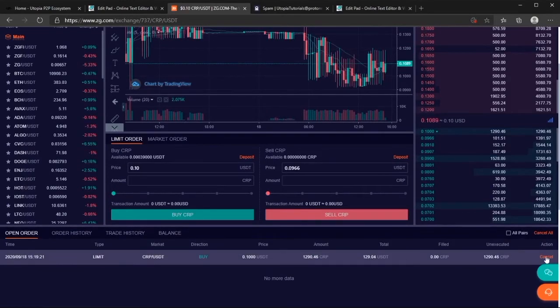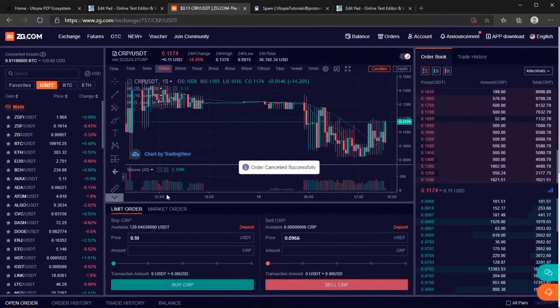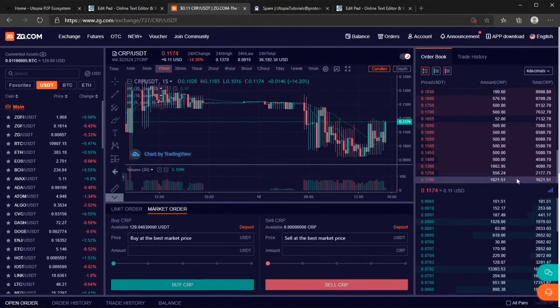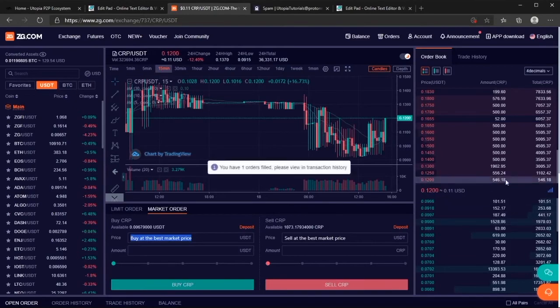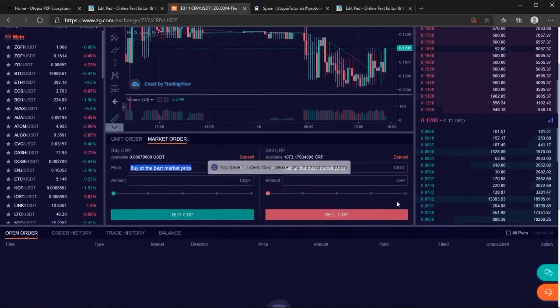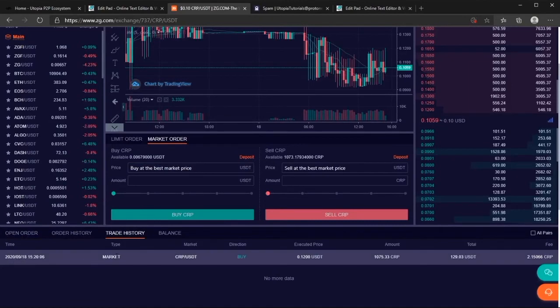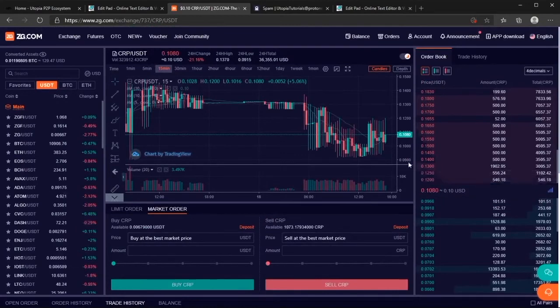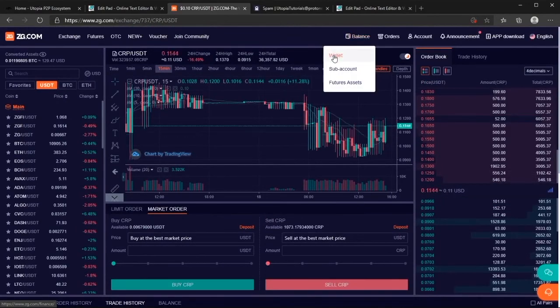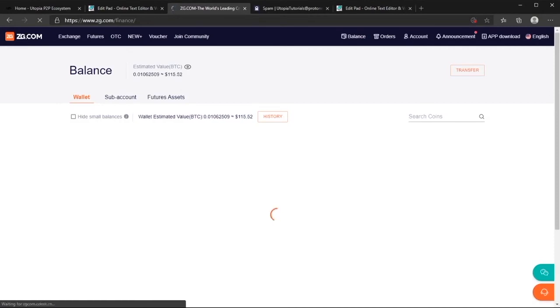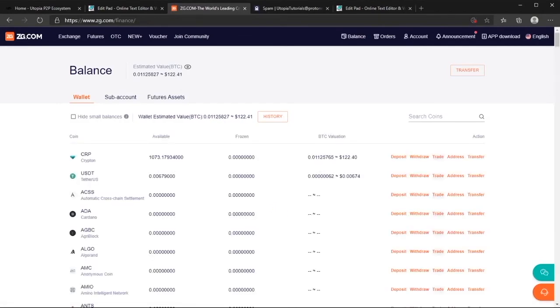Let us cancel this limit order now and demonstrate making a market buy order which will buy directly from the seller's order book at the best available price now, without having to wait. If we go down to our Trade History tab, we will see a record of the market buy order we just executed. Now if we go to our ZG.com wallet, we will see the balance of Kryptons we have just acquired.